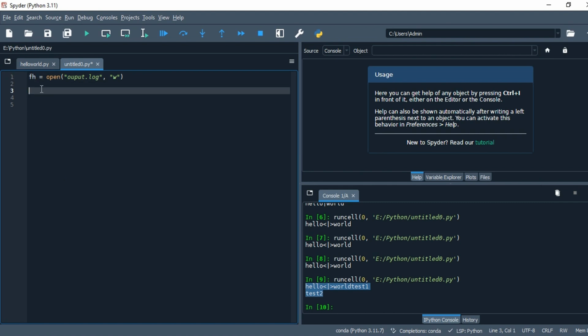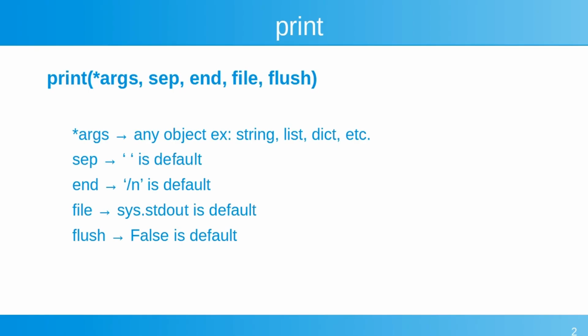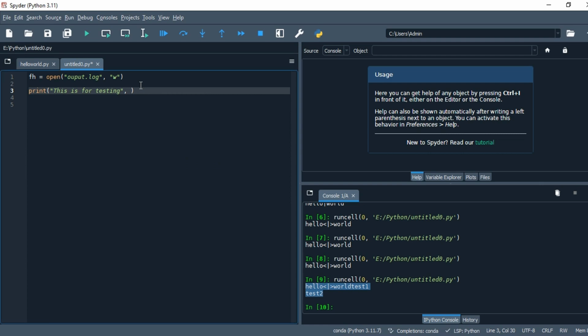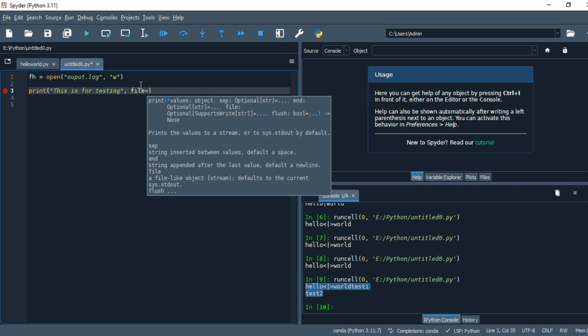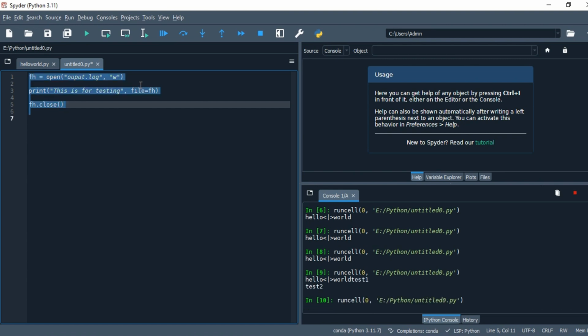I'm going to print, this is for testing. This is my data and I want to redirect the output to this particular file handle, right? So for that I have to use the file argument. I have to specify the file handle, and after writing it I have to close it. So I am closing that properly, and I am executing this.